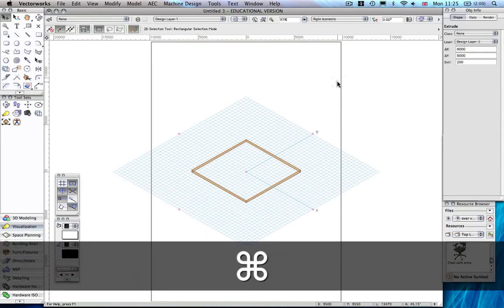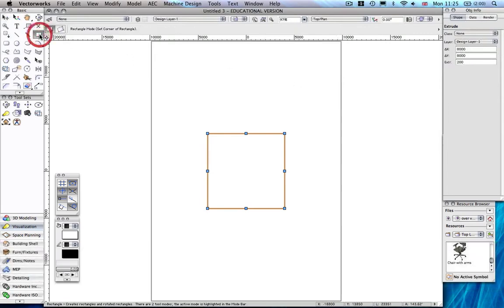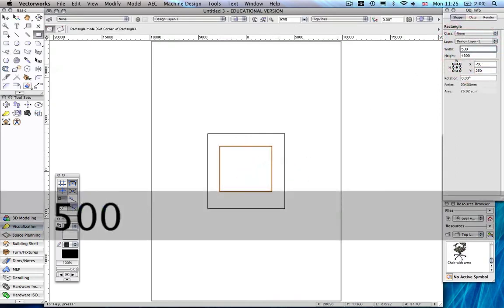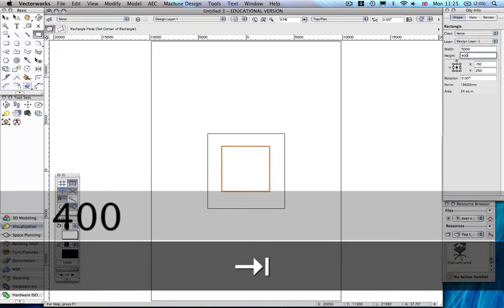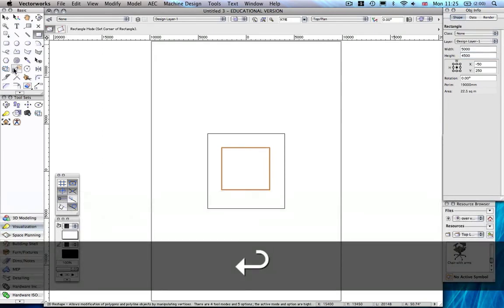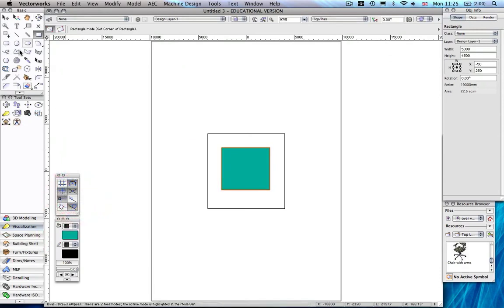I'm going to go back to top plan, keyboard shortcut Apple and 5, and I'm going to draw a series of walls. So this time I'm going to make them, let's say, 5 meters by 4.5 meters. Click OK. And I want to give that a little bit of a colour so we can just see that as a different object.